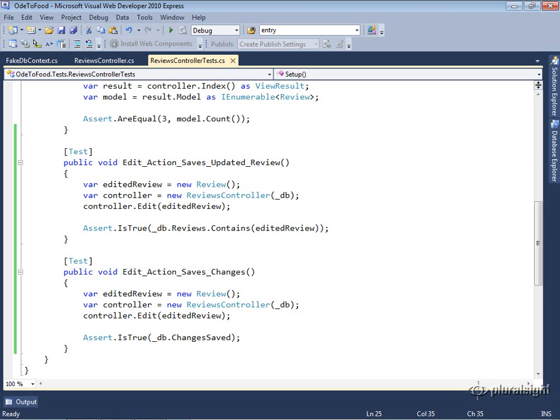At this point, we could continue writing some tests, but let's turn our attention back to the reviews controller and the way it handles the IDB context.